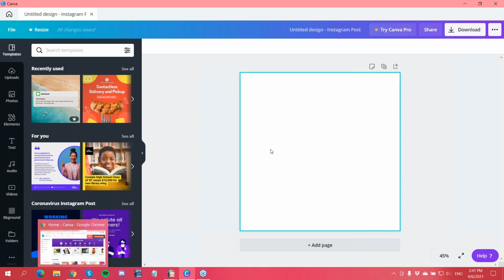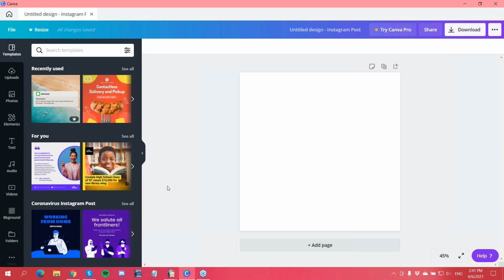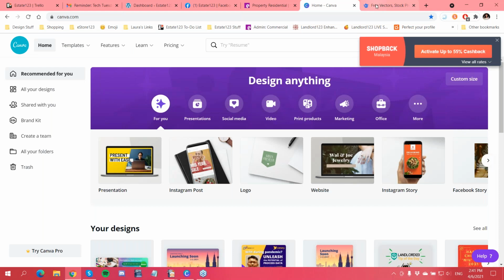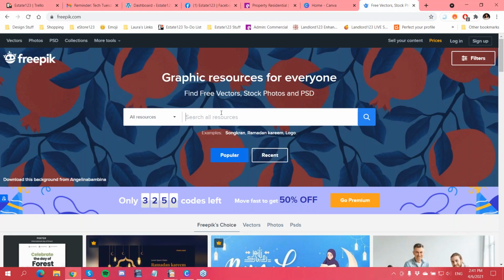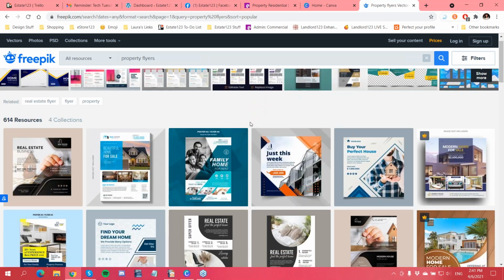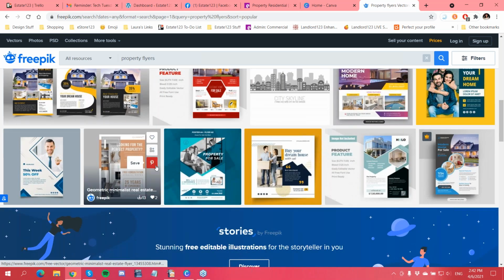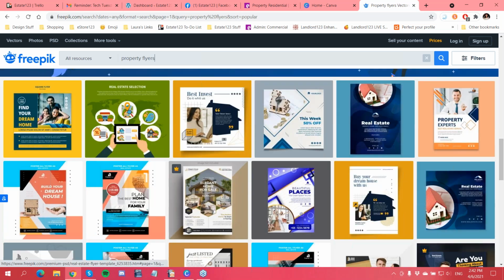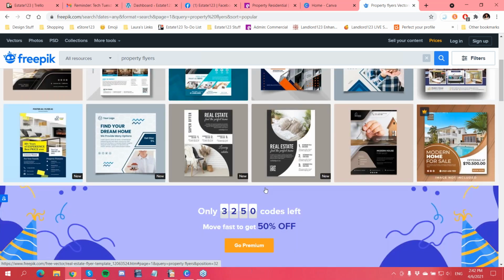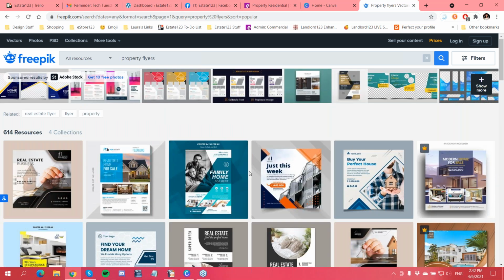So let's say you have no idea where to start creating this kind of property poster. Let's go back to Freepik and just search for property flyers. Then you will see a lot of results coming out that show posters that are selling properties. You will see some of them have titles and then pictures. For this purpose, I've chosen something simple yet shows a lot of the information. So let me show you.